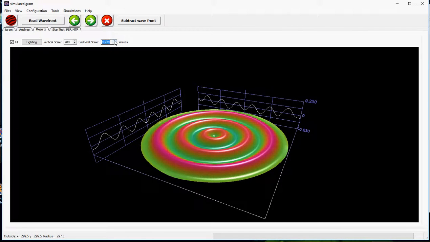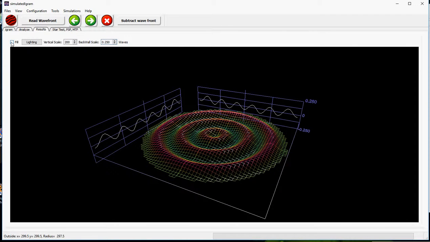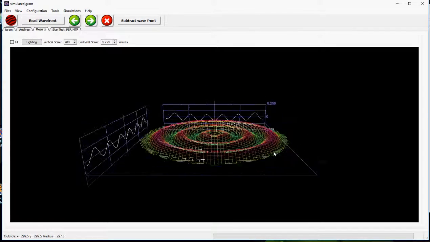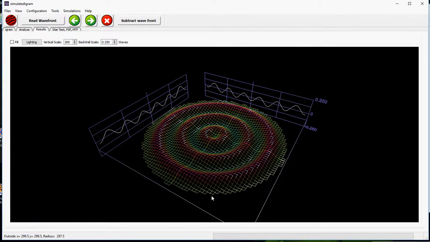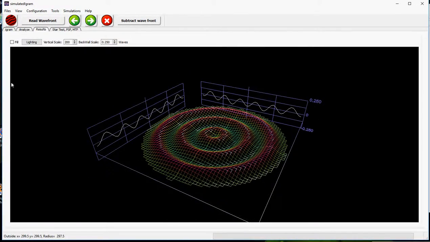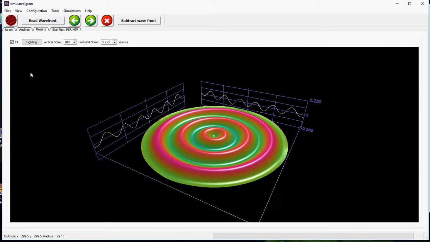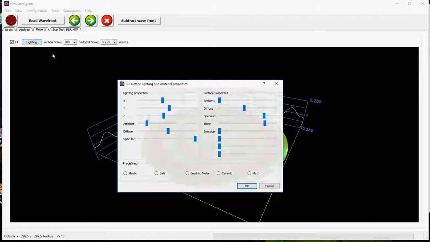So here is quarter wave up and down on the back wall scale. We can tell it to draw a filled display, which is the default, or we can tell it to use a grid line display instead. I like the filled display, so I almost always have it turned on. And then the last thing we can do here is change the lighting and surface properties. This is one of my favorite ones.